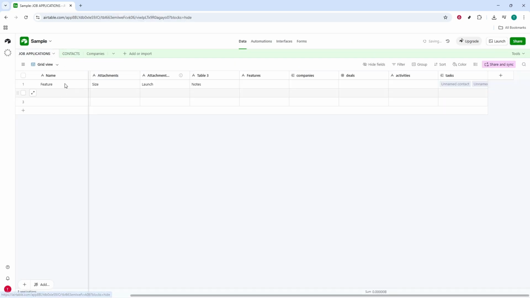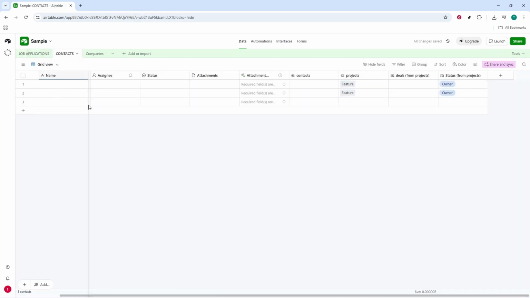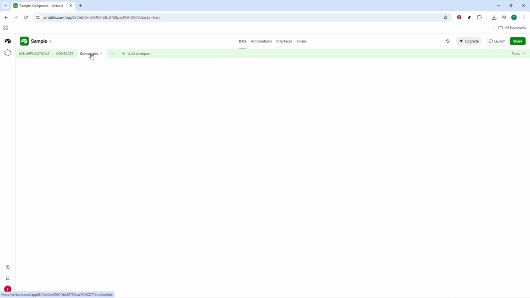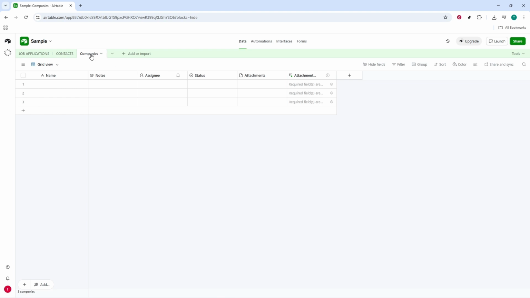Next, build a contacts table to keep track of people connected to your applications. Add fields for name, title, organization, relationship, and the last time you were in touch. When you log a new contact, note why they're relevant. Maybe they're a recruiter, a hiring manager, or someone who referred you. This table helps you stay thoughtful and targeted in your communication, and it prevents important relationships from slipping through the cracks.